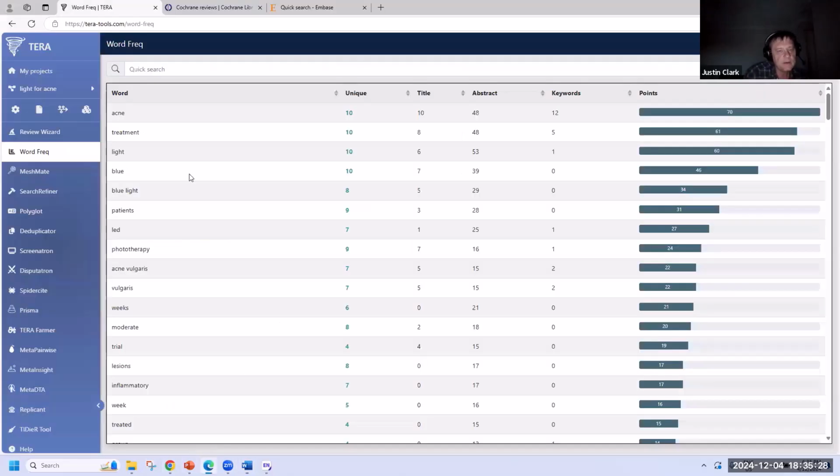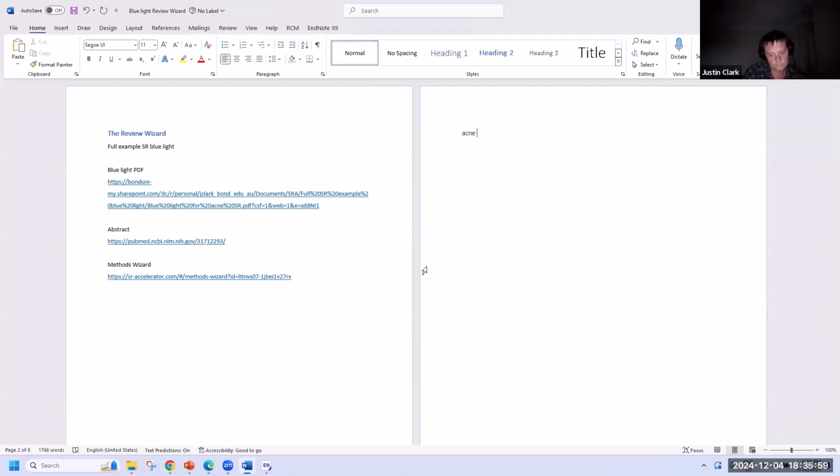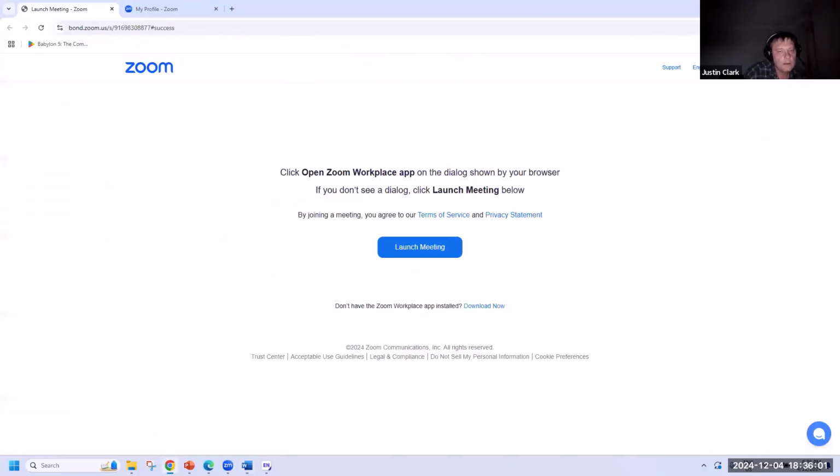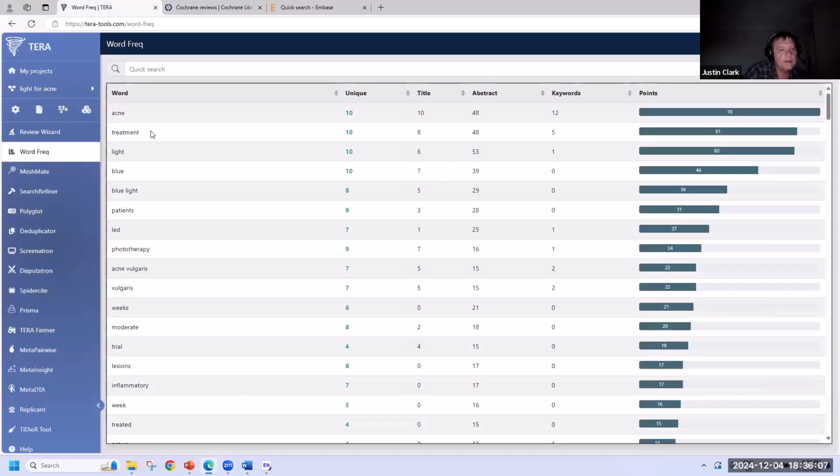So the idea is then that you go down and you go, well, okay, acne appears in 10. So the unique column is how many of the articles I uploaded does it appear in? It appears in all 10, which is a lot, all of them. It appears in the titles 10 times, abstract 48 times, keywords or MeSH term fields 12 times. And it gets 70 points. So then you just get acne. Oh, and I might kill my Chrome. Then you just go down the list.